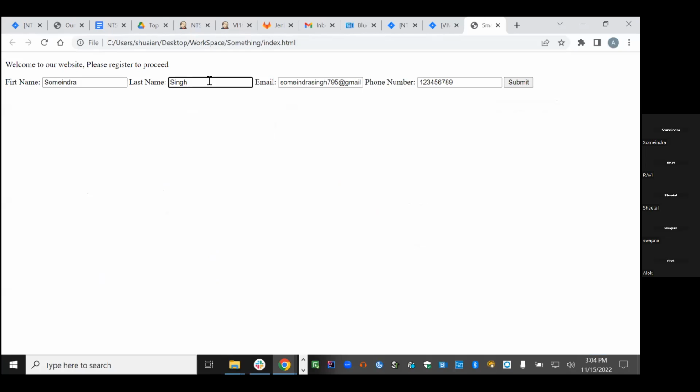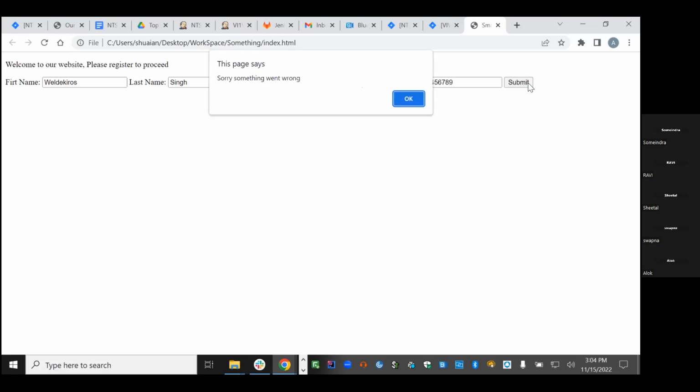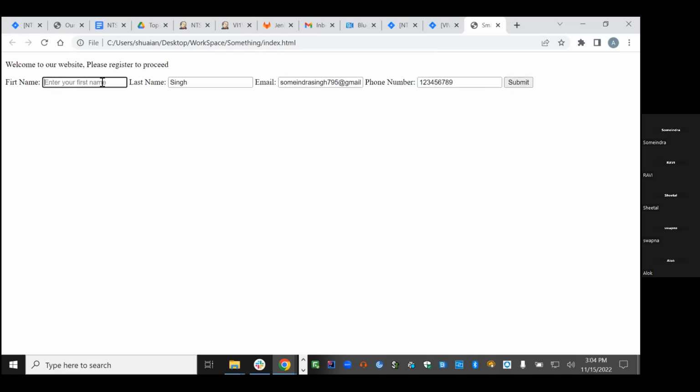Like for example, we put the last name to be more than 6 letters. If we do it like this, then it should not submit. Yeah. Similarly, if we make the first name really long, if it's more than 9 characters, then it should not submit. Remove it.